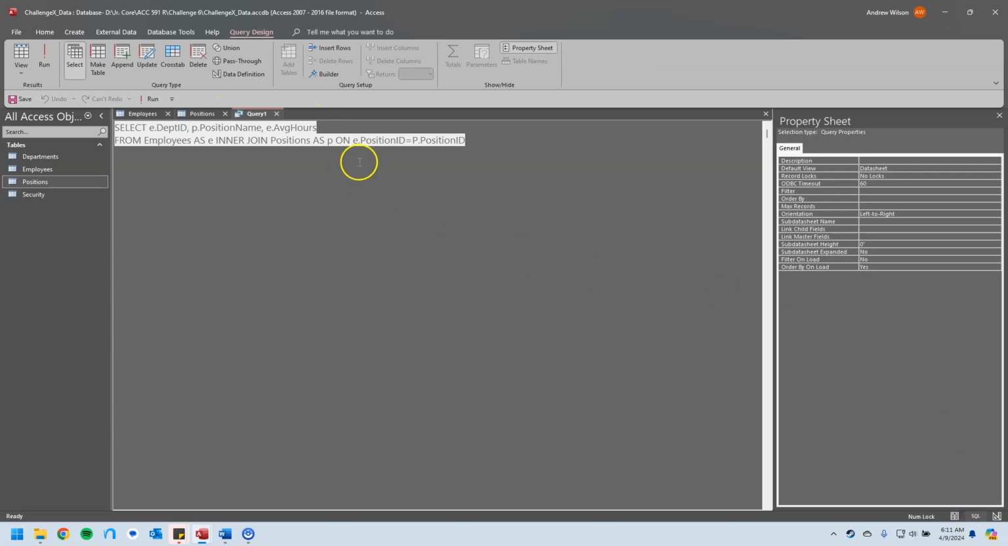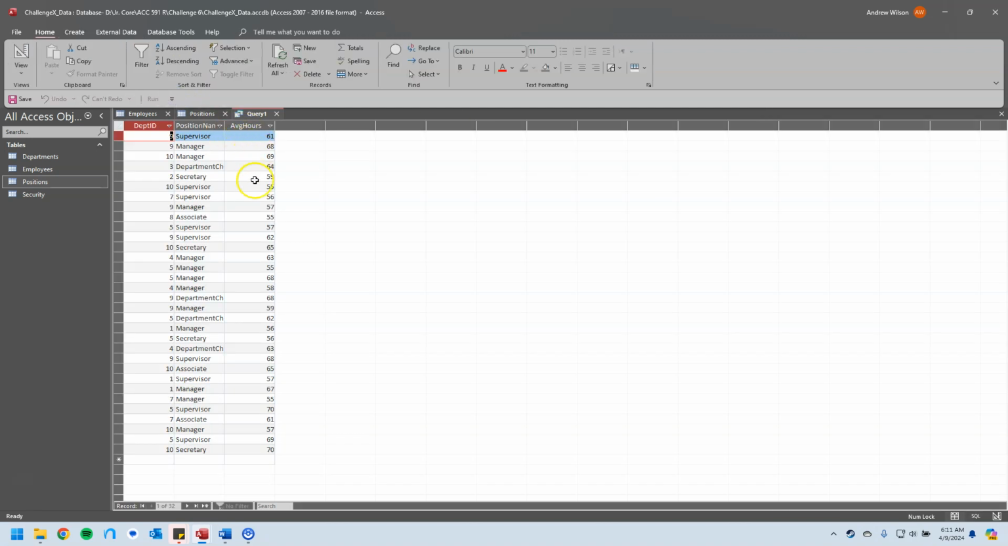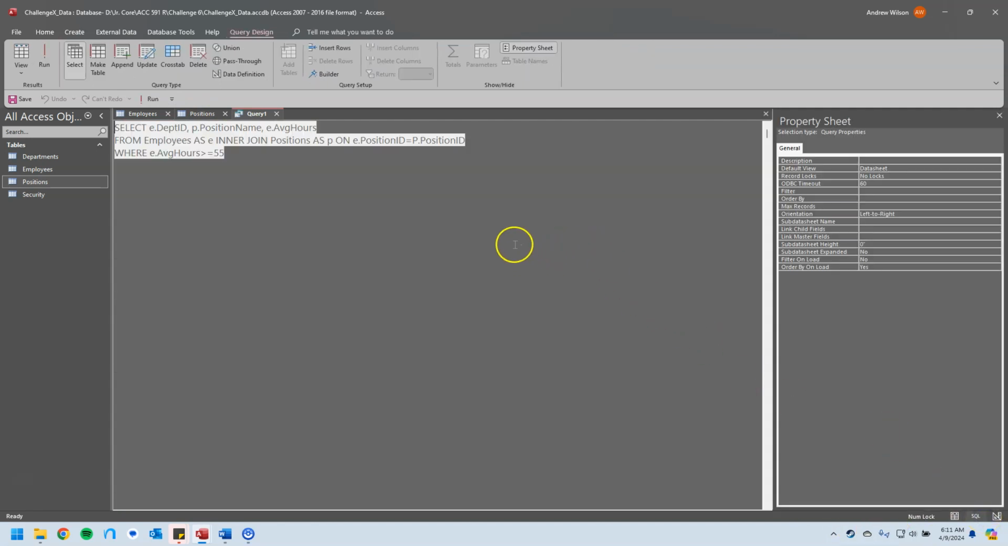So first thing we ought to do is figure out how to make that so that it's only showing things over 55 hours. For that, we can use a where statement. And it said that we want people who work 55 or more hours. So we're going to use a greater than or equal to there. Go ahead and run that again. We can do a quick visual check and we see that it's 55 or more hours.